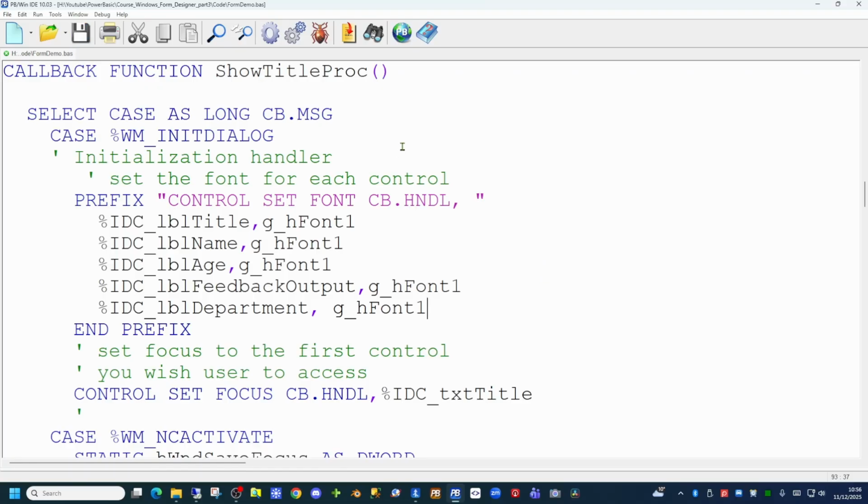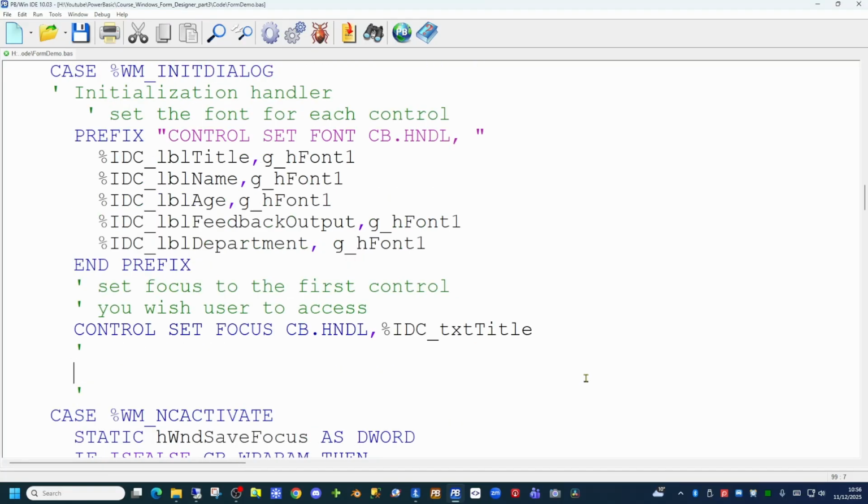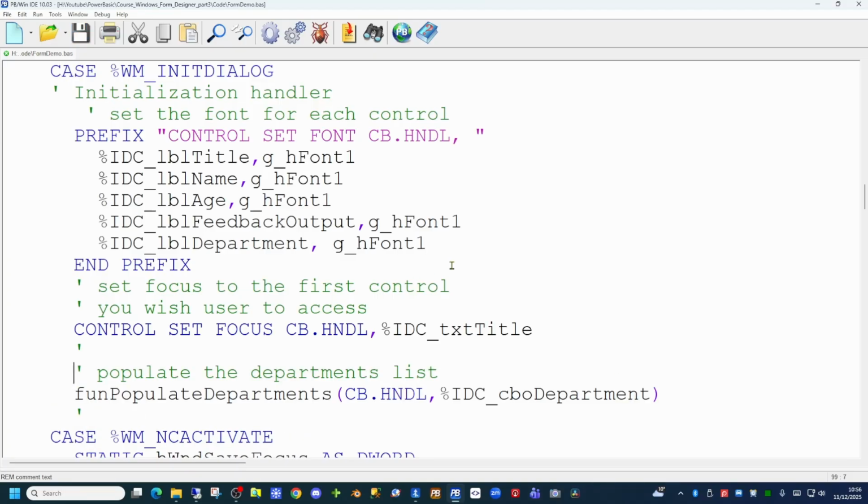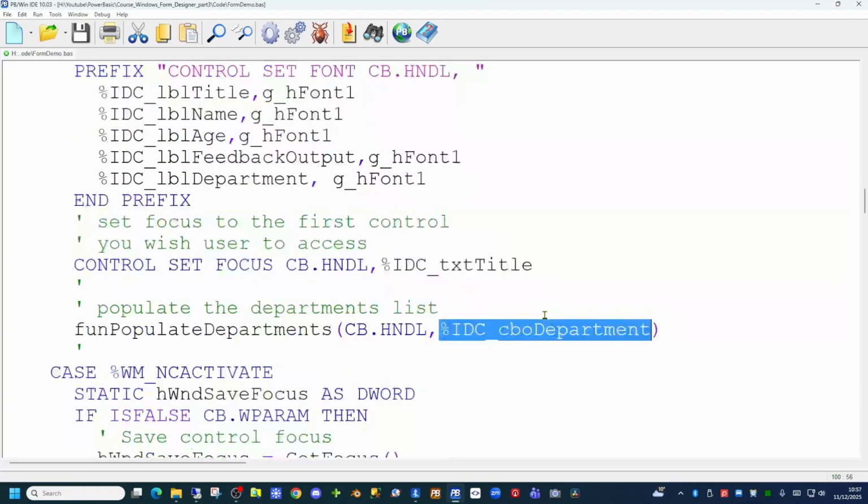So we now need to look at how we populate the data within this particular control. So further down this section of the initialization, we're going to call a new function to populate our departments list. And we'll call that new function populate departments. This we will give 2 parameters, the handle of the dialog and the handle of our combo box which we wish to populate. So let's go and create this new function.